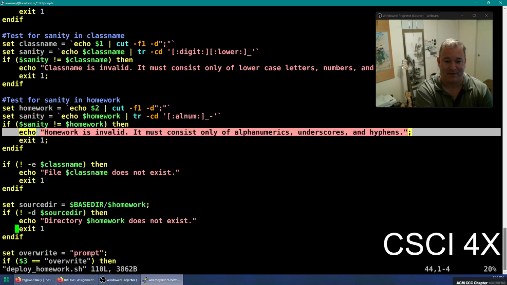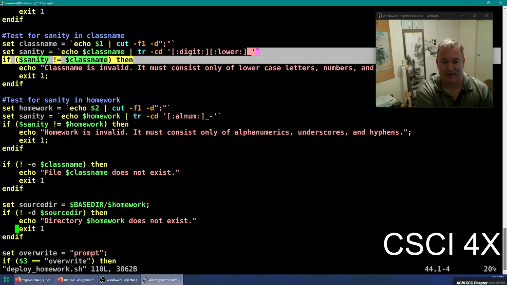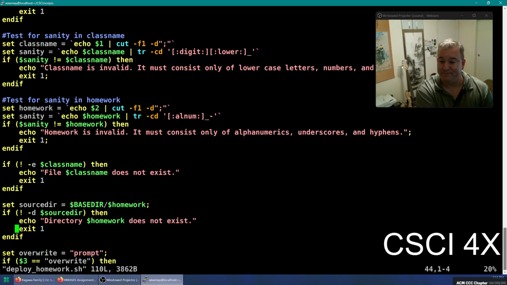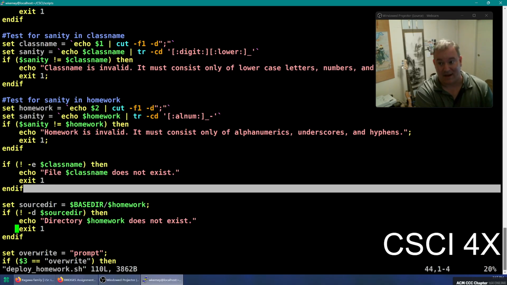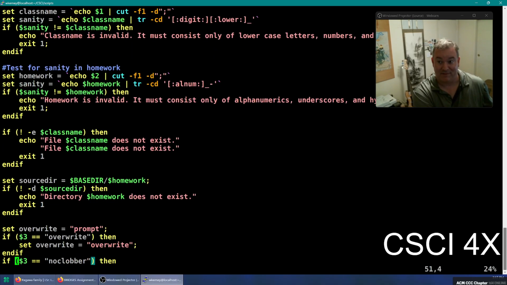If the homework name has anything that's not a letter, number, or underscore, this is a different way of doing the same thing, I think, or hyphen, then I bail out. If the class name doesn't exist, I bail out. If the homework does not exist, I bail out.